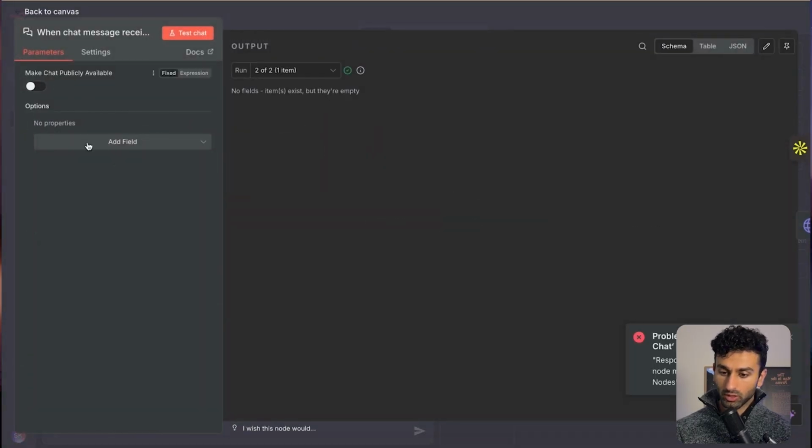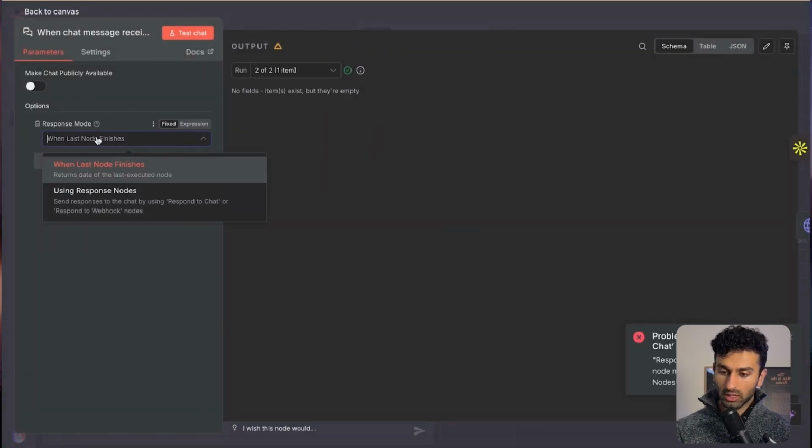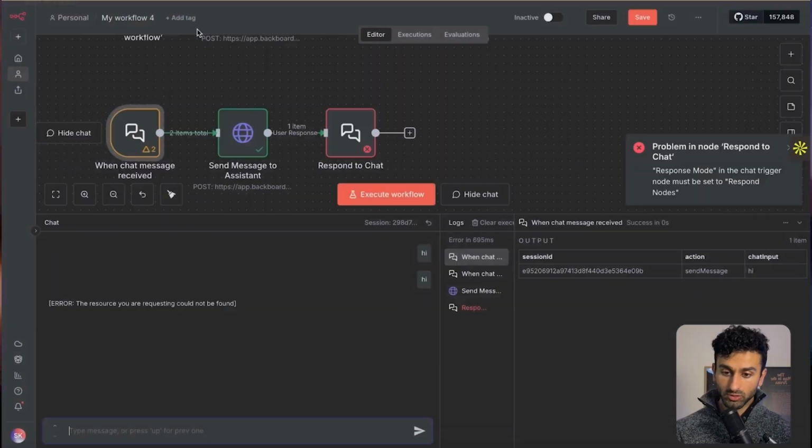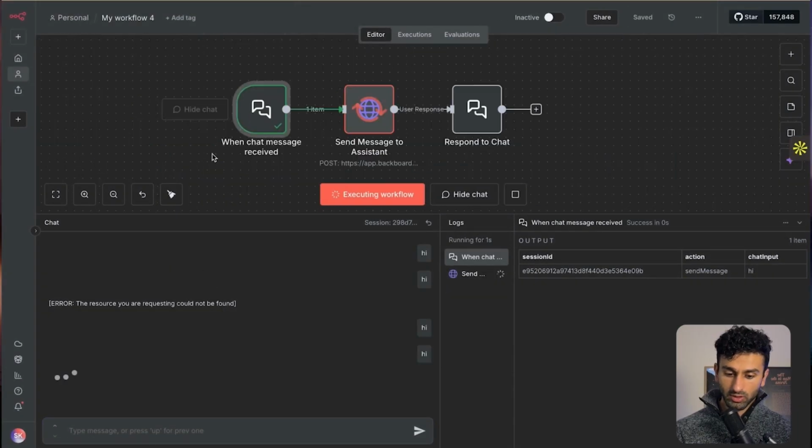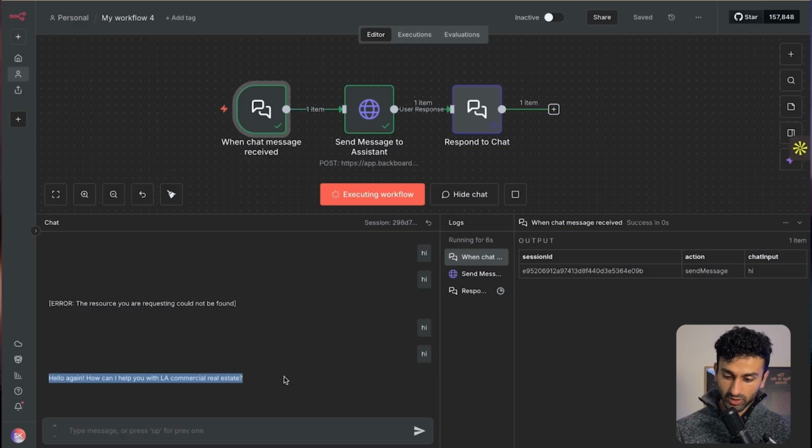And so we're going to go here and we're going to click response mode, and the response is using the response nodes. So now that should work. Now if I say hi, it sends a message to the assistant and we see the response back in chat. Hello again, how can I assist you? So it knows that we just messaged it a second ago because it has all that memory stored up into its memory kind of bank, memory database.